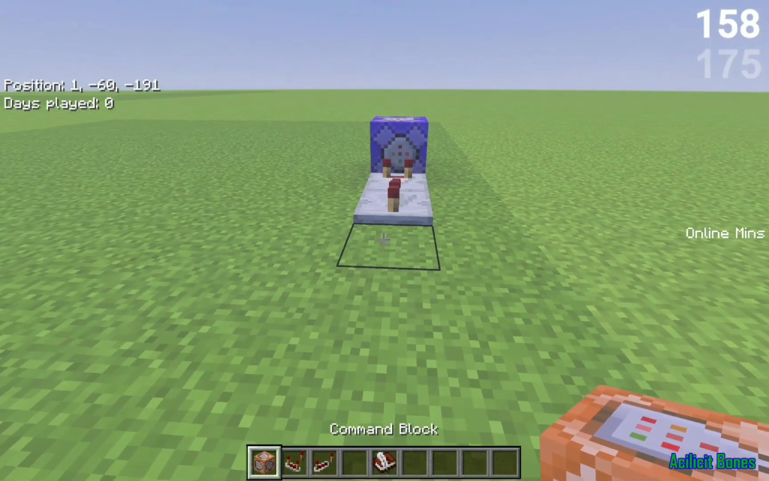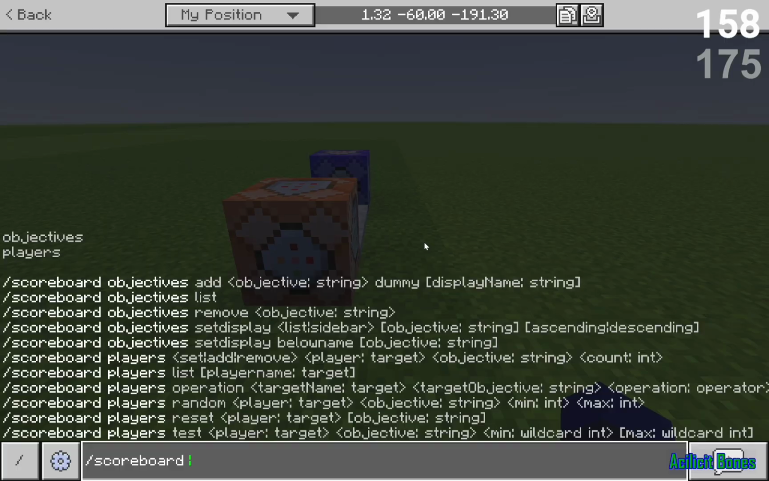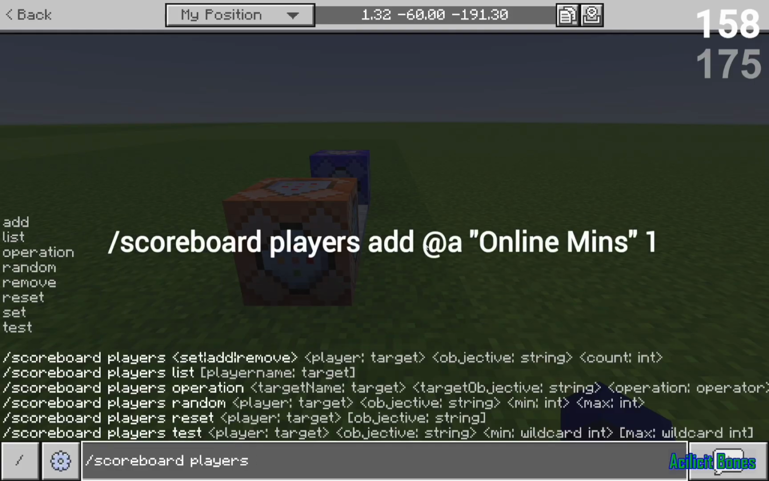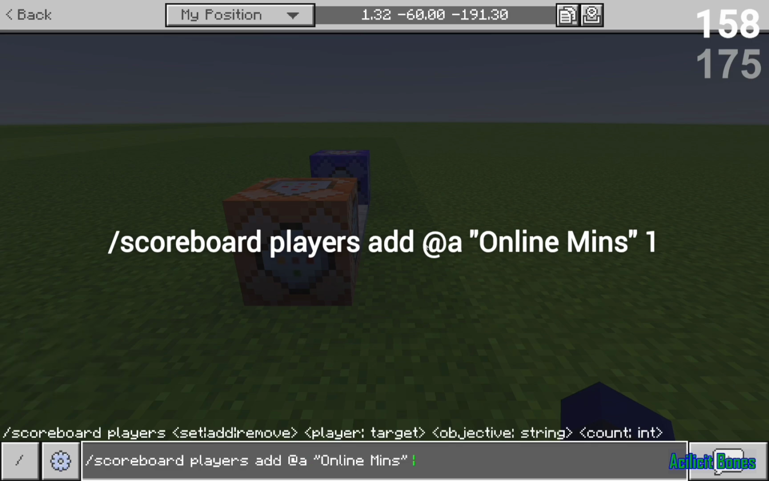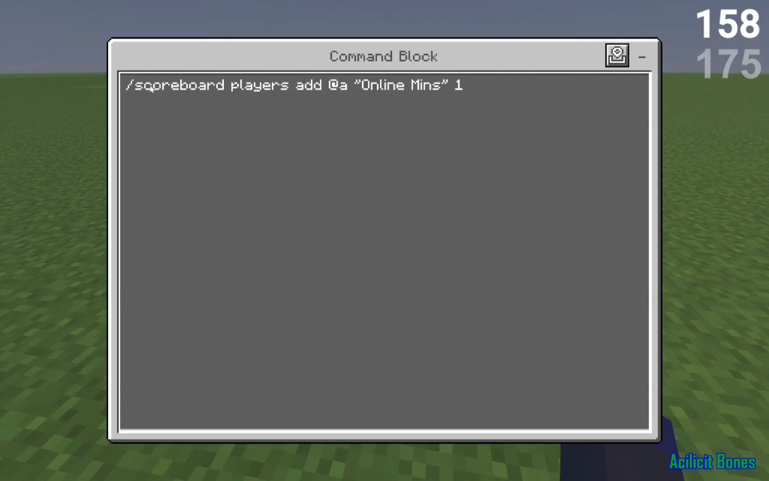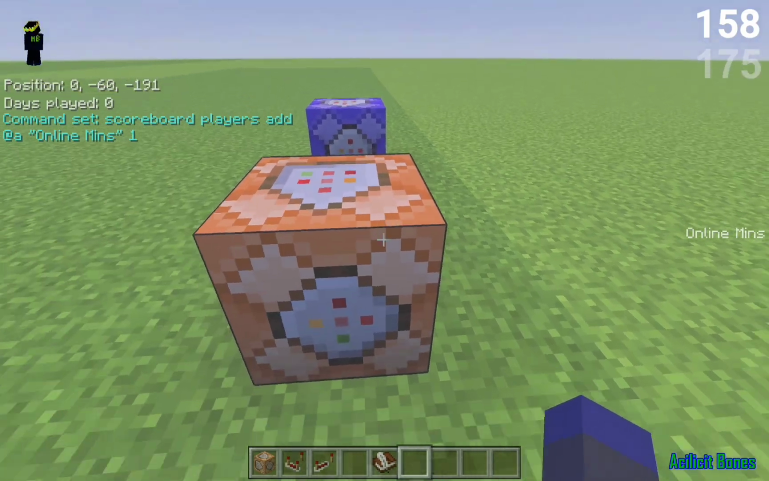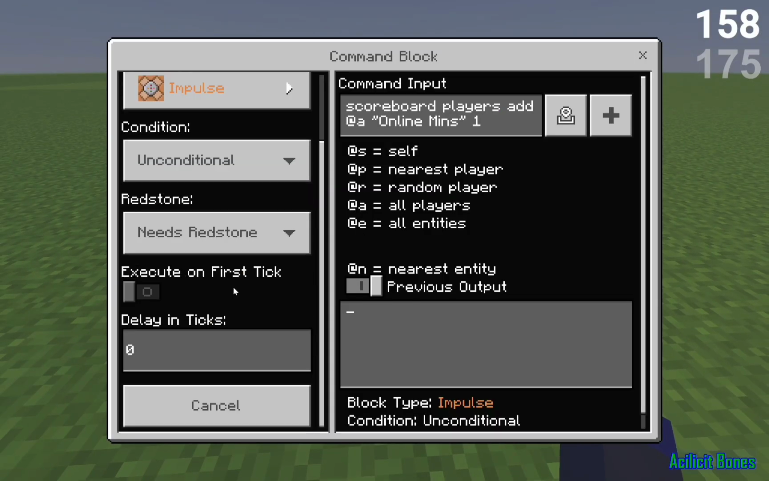And now you're going to need to place one more command block. We're now going to need to type in another command. /scoreboard players add @a, so all players in your world, online minutes 1. Now we're going to put this command into here. I'm also going to remove the slash again, because when you add commands in a command block, you don't need to have a slash, so I just like how it looks like that.